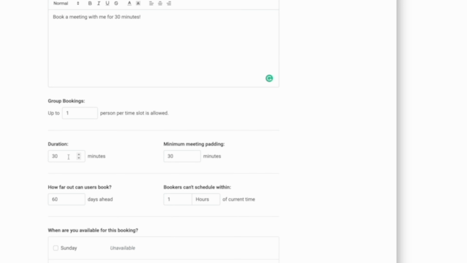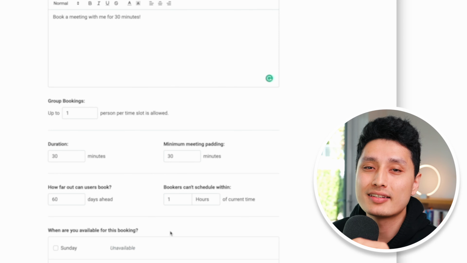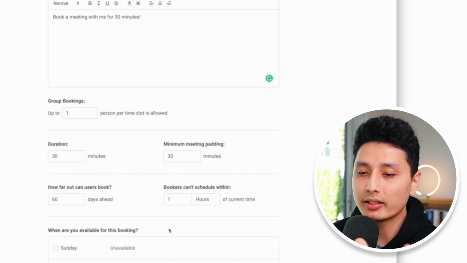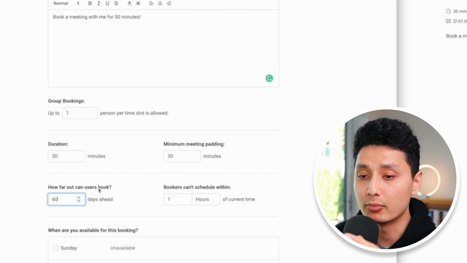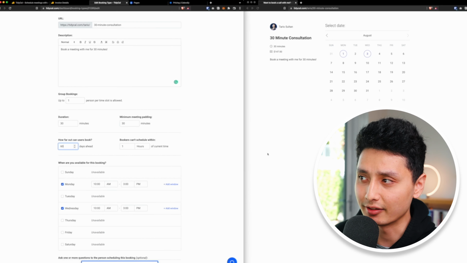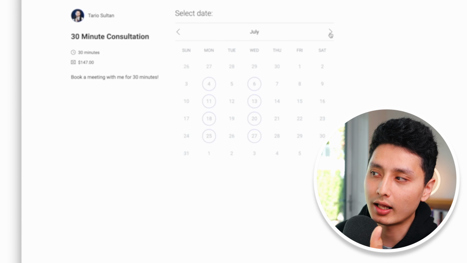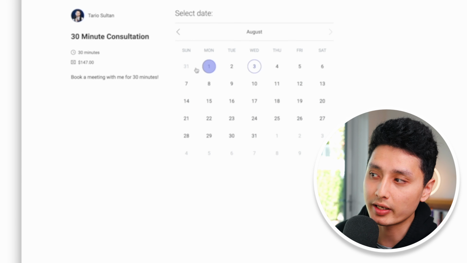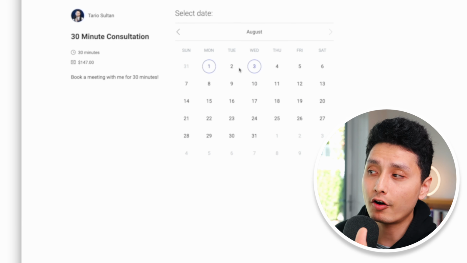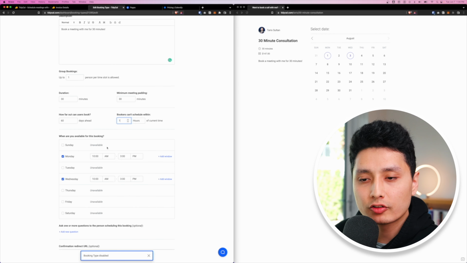You have all the detailed settings, including durations, minimum meetings, and padding. This gives you that buffer time between the meetings, and how far users can book me. I set it to 60 days. You can see here right now is June, July, and August. First week after August is how far people can book me till. And let's move on to the bottom section.